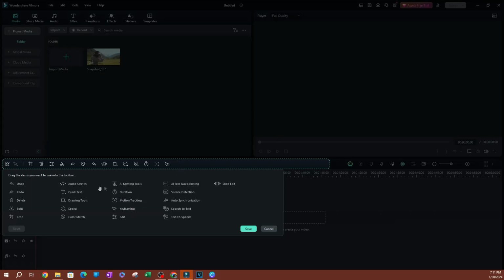Now, if you wanted to add tools on here that aren't on here, so let's say I want to add this slide edit tool, I can click, drag, and drop it anywhere on the toolbar here. As you can see it move around. Let's say I want to drop it here at the end. I want to add the text to speech. I can even rearrange it if that's something that I want to do, okay? So that's how you're going to be able to do this.